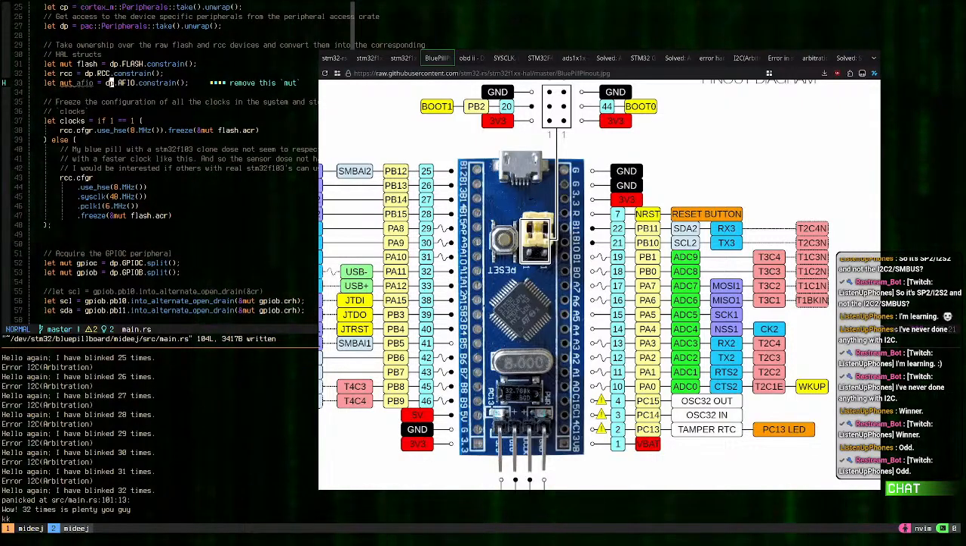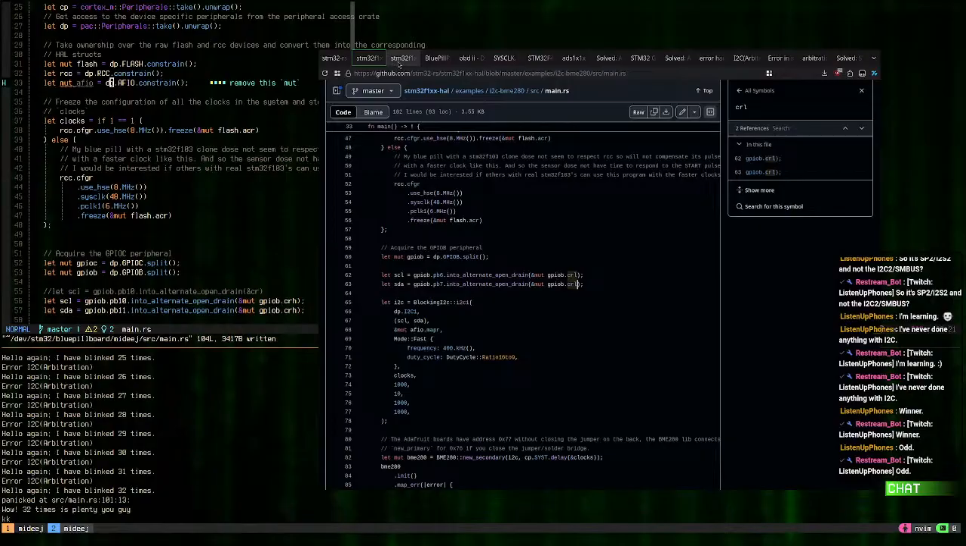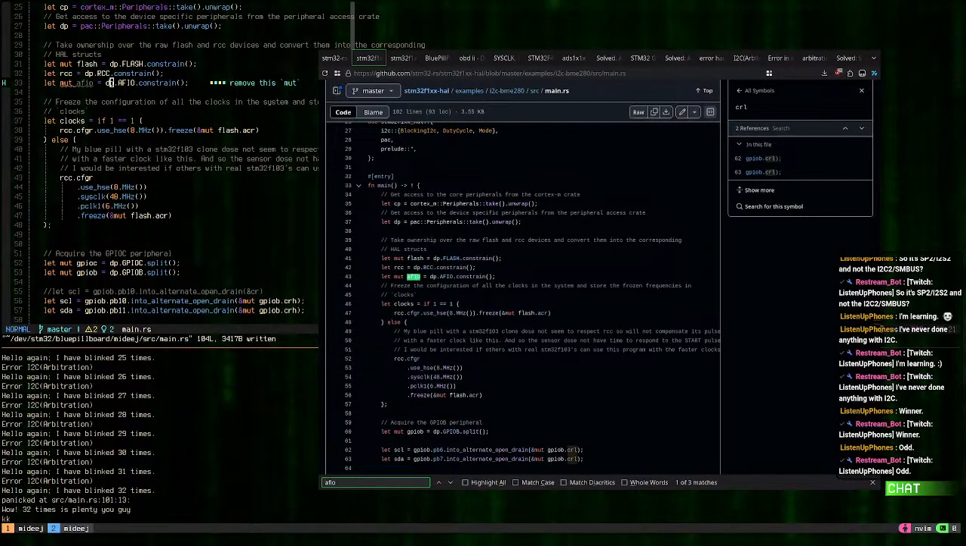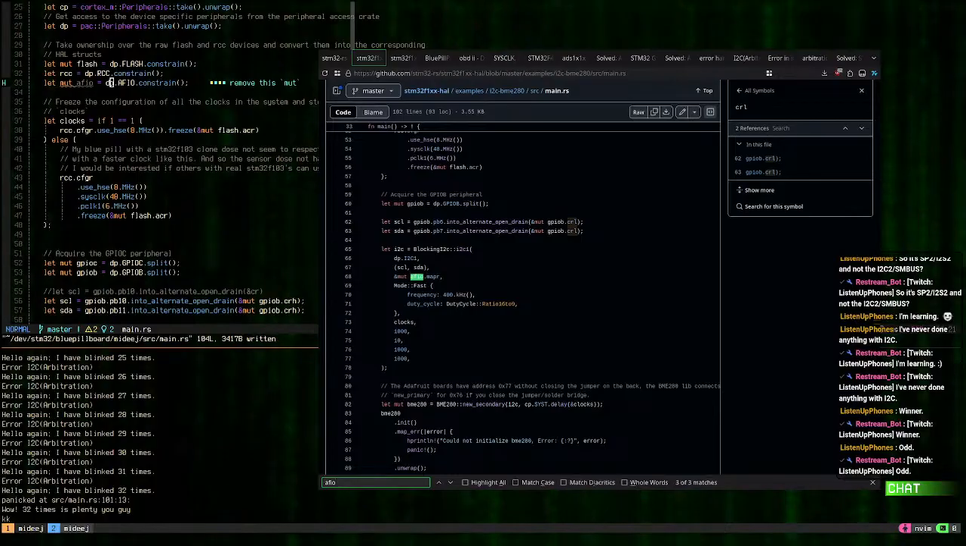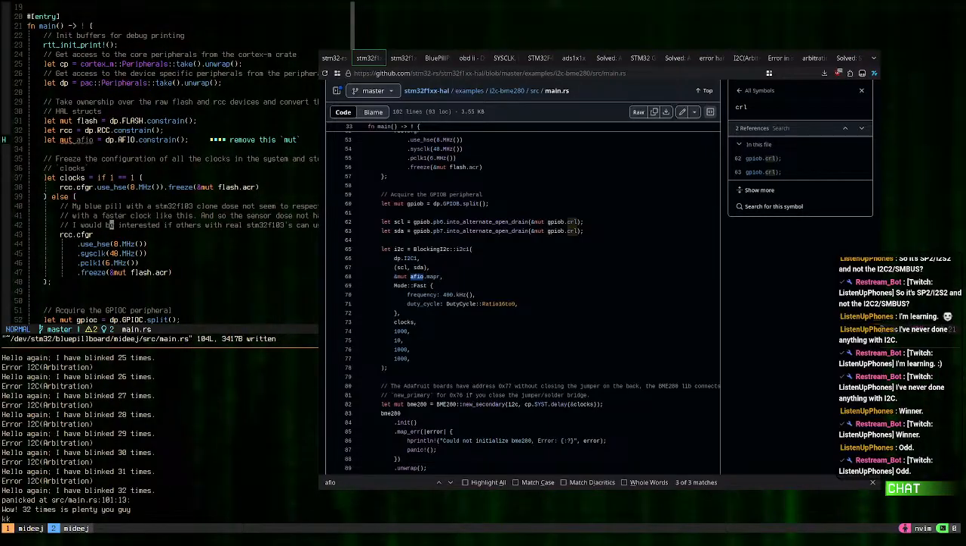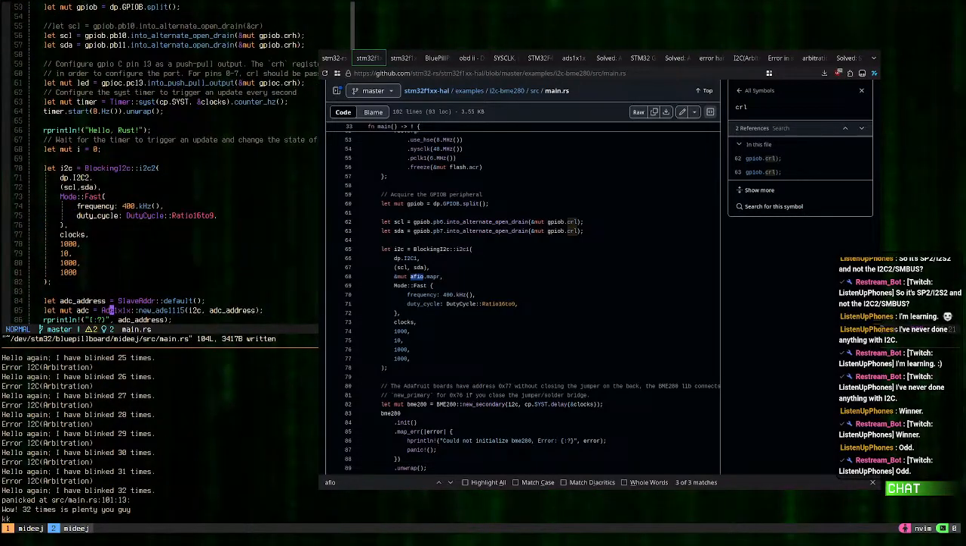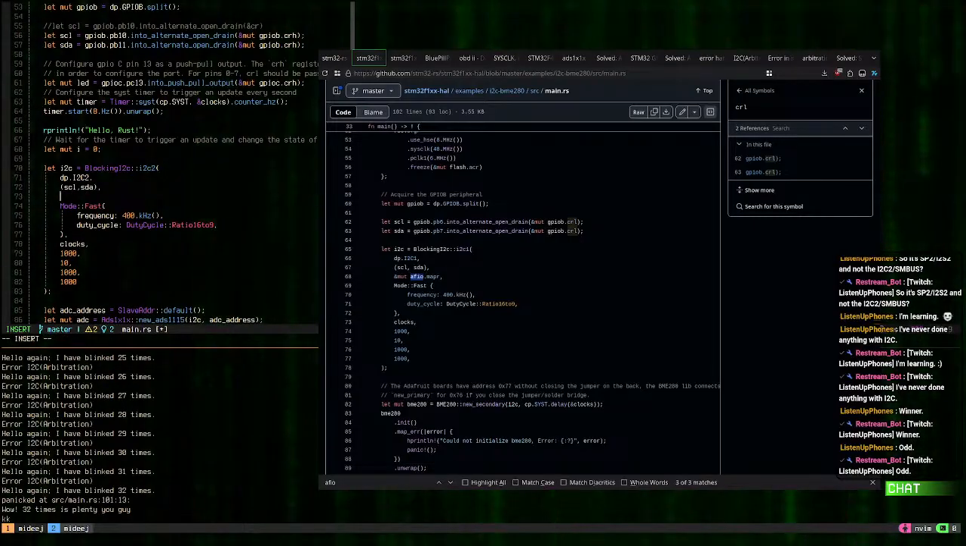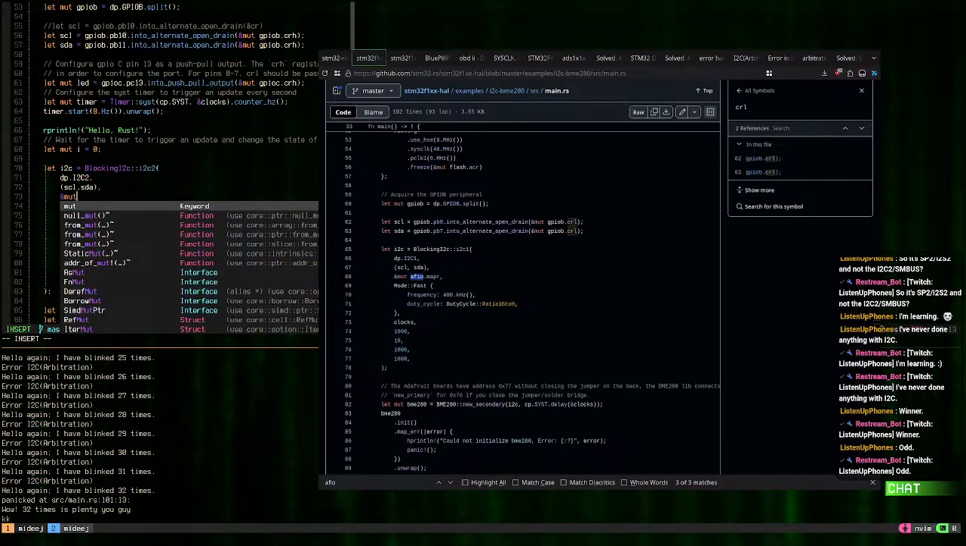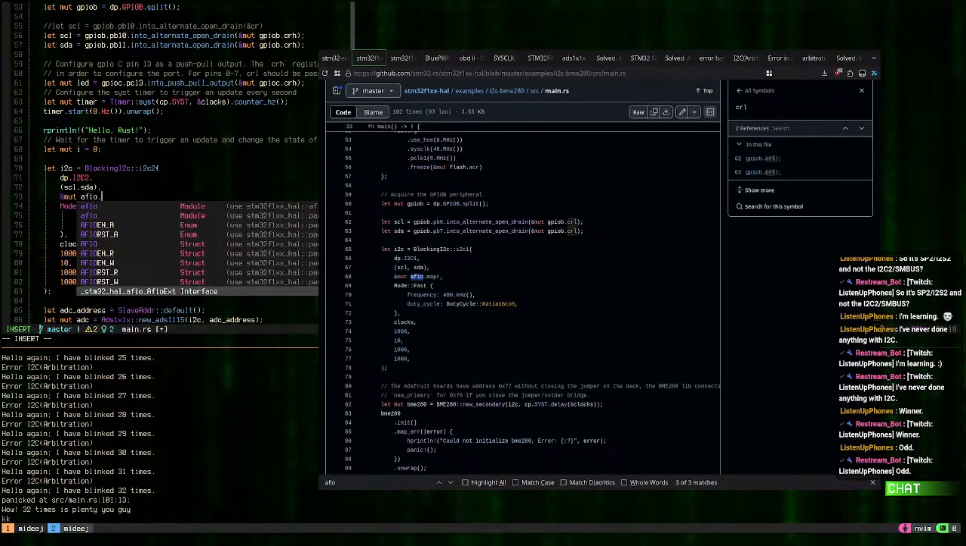AFIO. Okay, so where is AFIO? Oh, whoops, hello. So there's I2C. Blocking I2C, I2C2, DP I2C2, SCL SDA. So should this be AFIO.mapr?